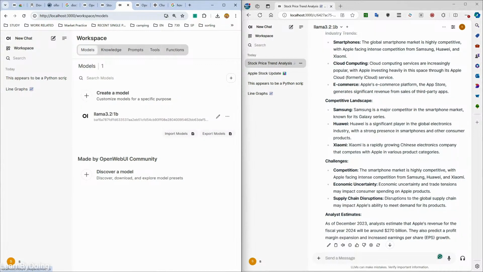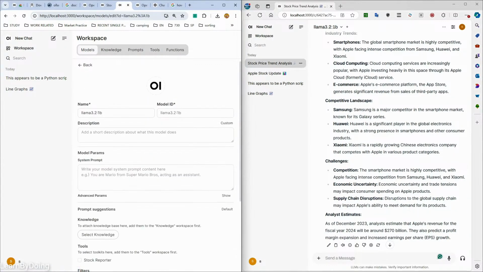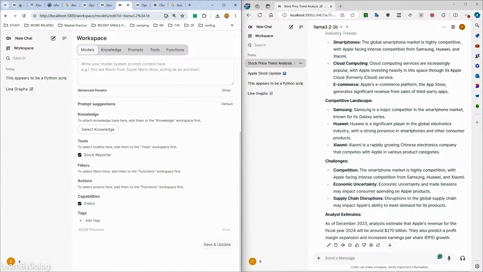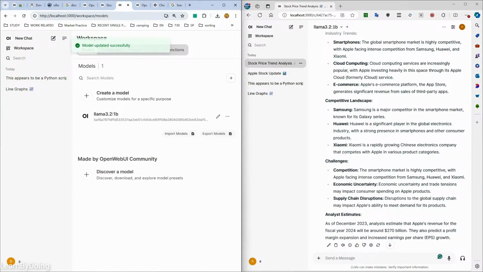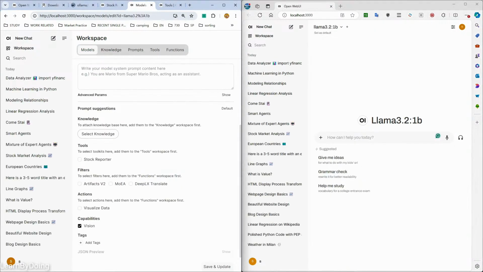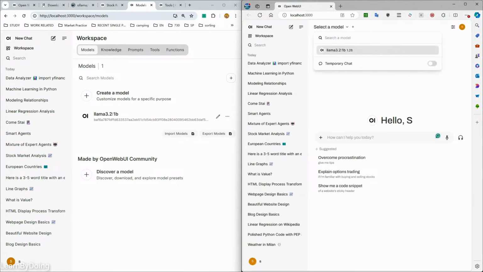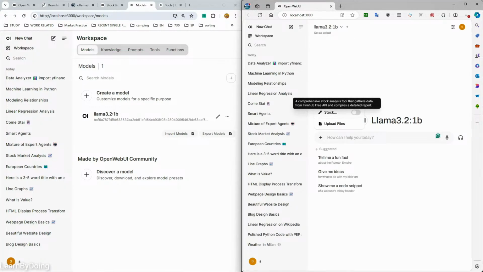Let's go to the model part. Let's see if we can assign this tool to the model. We can select the tool that we want to use here. Save and update, create a new chat. Let's try to select stock reporter and then save and update. Then let's come back to the chat page. Let's refresh, choose a model, and we have the stock reporter tool up and running.